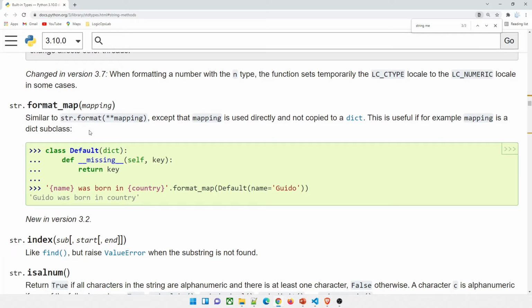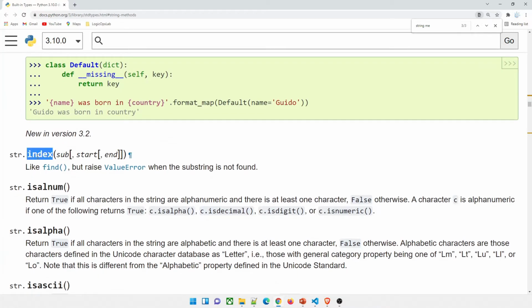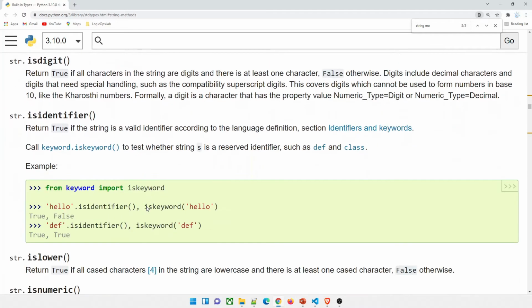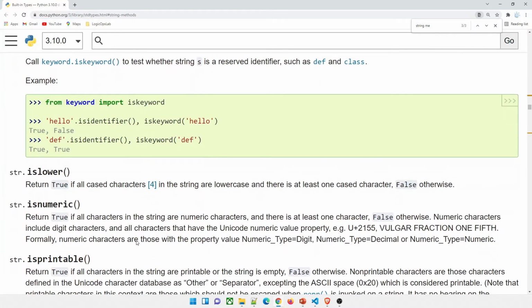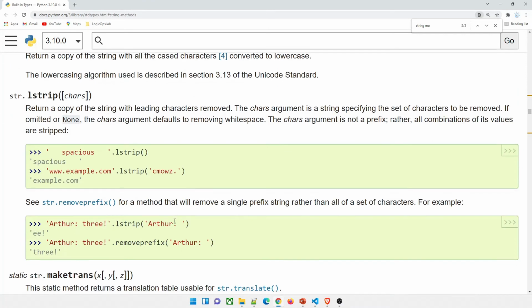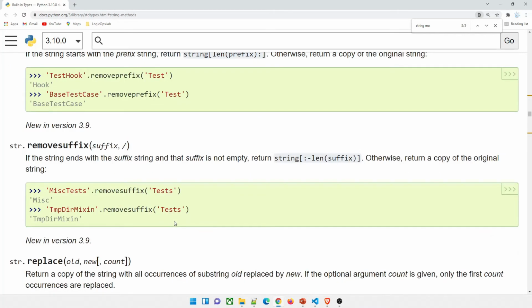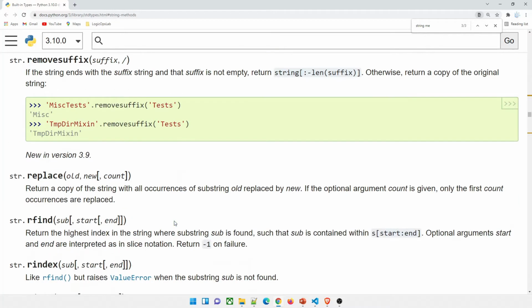Format_map happens on a data structure, a dictionary, but we have not talked about any kind of data structure yet. We are going to do that in future videos. Index, isalnum. Alnum means alphanumeric. isalpha, alphabet, isascii, and a lot more. If you scroll down, you'll see islower, isnumeric, isprintable, and there are multiple methods. There are a lot of methods there. You can use them for almost everything. If you are trying to think of a method and write it yourself, there's a high chance that it already exists in the library.